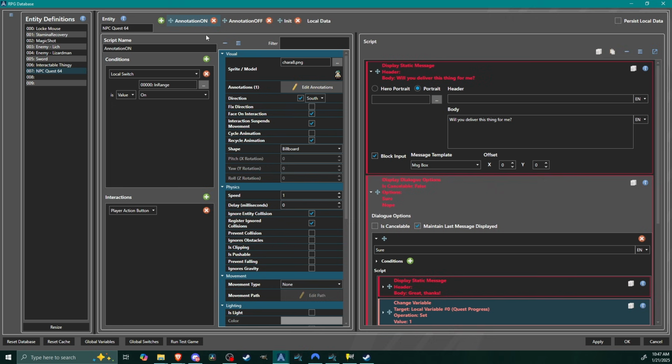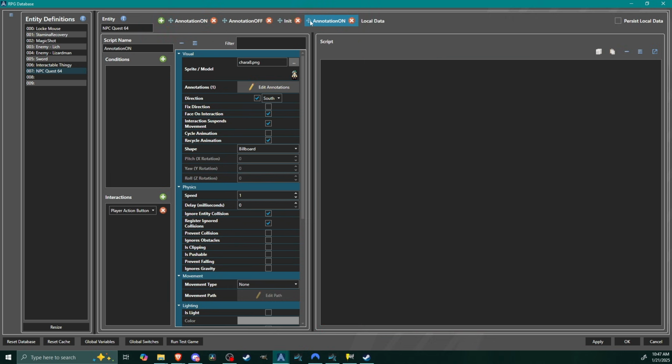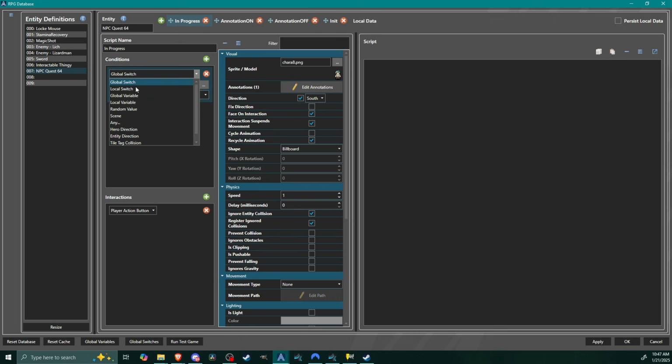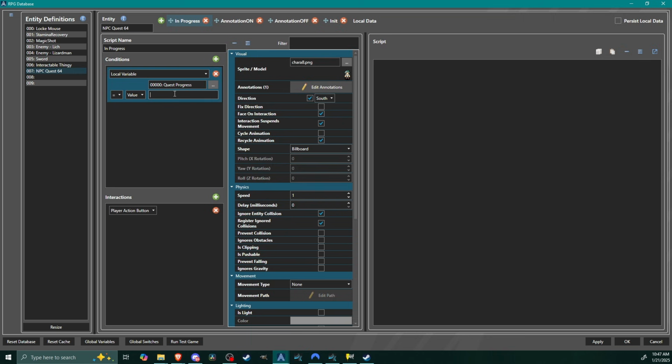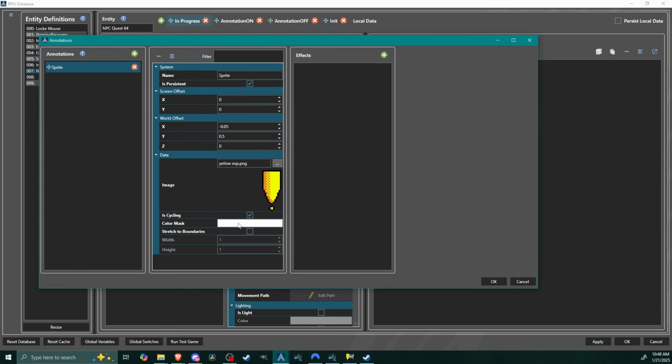Okay, now let's set up another page. Let's move this over to the leftmost spot. And now that we have accepted the quest, we're going to call this one in progress. And the conditions for in progress are local variable quest progress is 1, okay? And if it is 1, the annotation is still going to be displayed, but let's just change the color of it, right? So let's do a color mask.